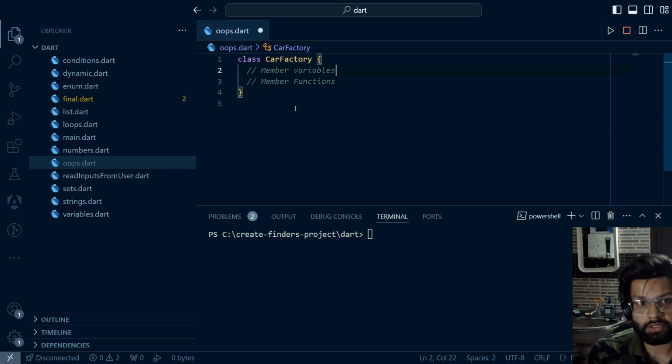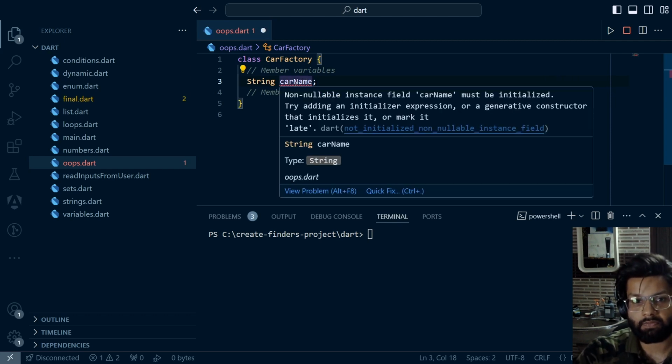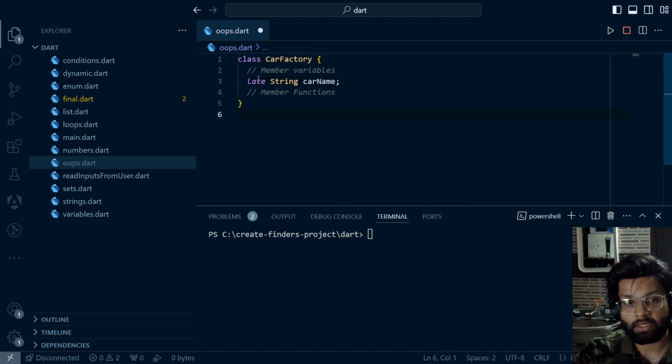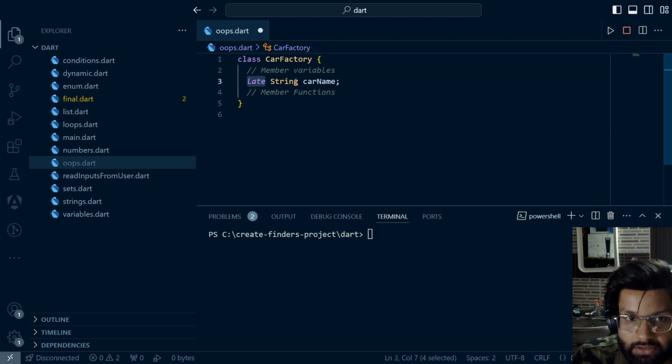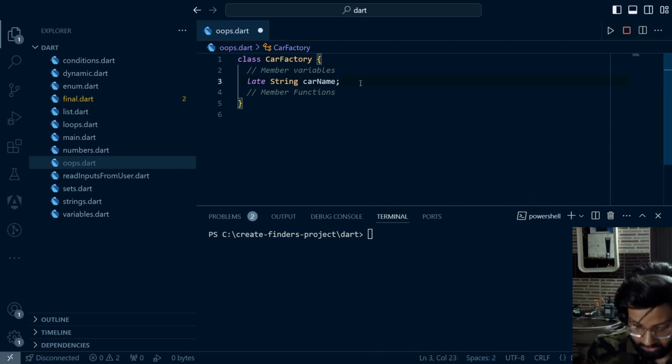These are the two initial things we will give to this class. For example, I give it string car name, and this value will be available after some time. But for now, I know that this value is going to be provided after some time. That's why, whenever you are sure that after some time you're going to receive this value, you can put a late in front of that variable name.